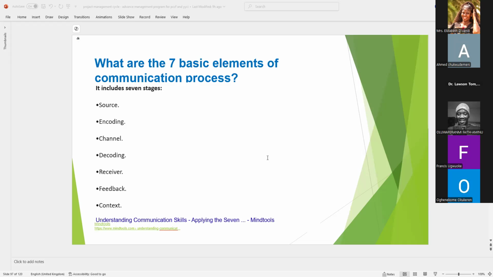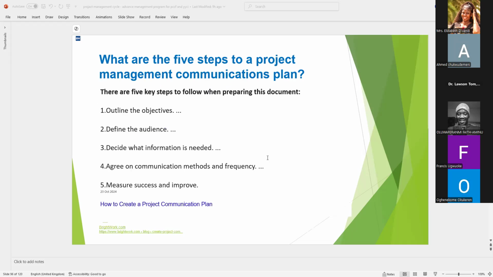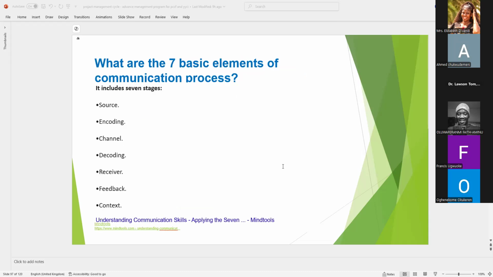Okay, then this one quickly. I'm sure some of you have known this, so I'm not going to dwell too much on that. The first one, you can Google brightwork.com and it can give you more information. Then this one, you can Google Mind Tools and it can give you more explanation.